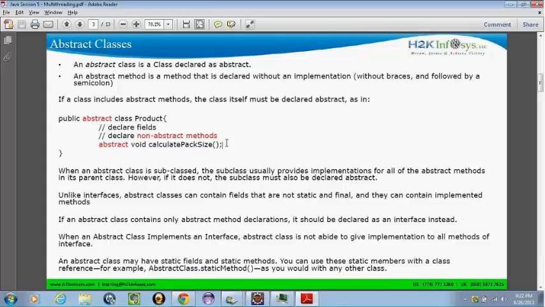So in an abstract class, we can declare variables. We can declare non-abstract methods also. Non-abstract methods, we call them the concrete methods or the implemented methods. And we can have abstract methods also. So when an abstract class is inherited, the subclass has to provide implementation for all the abstract methods.